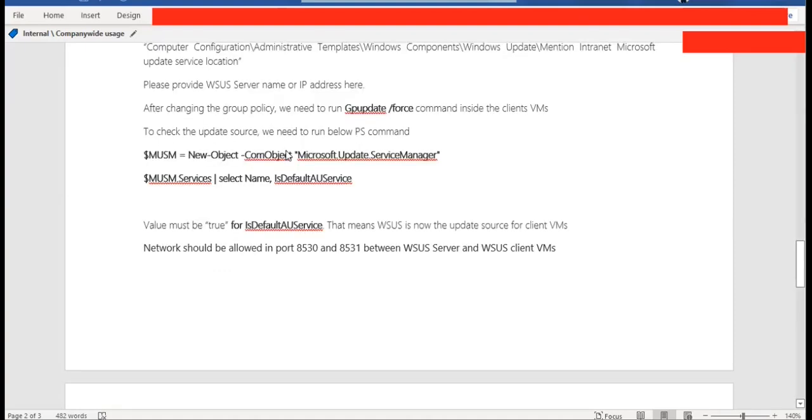To check the update source, we need to run the below PS command. After running this PS command, the value should be true for this particular variable. That means WSUS is now the update source for the client VM. One more important point, the network should allow ports 8530 and 8531 between the WSUS server and WSUS client VMs.